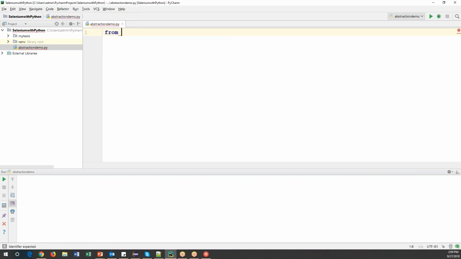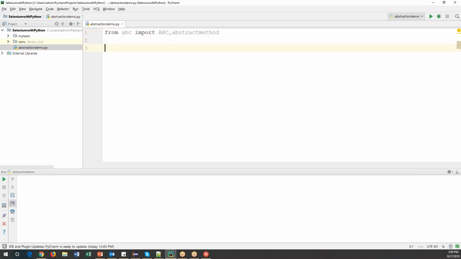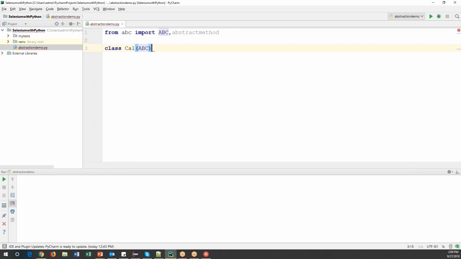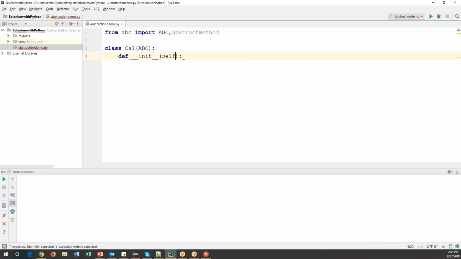Now the first step, I will import ABC, the ABC class, from the abc package, and also we have to import abstractmethod. Then here I will create one class called cal, and I want to make this class an abstract class. So I should specify ABC, which is a predefined class. Now here I will define the constructor. How to define the constructor in Python? def __init__(self). This is the constructor, right?